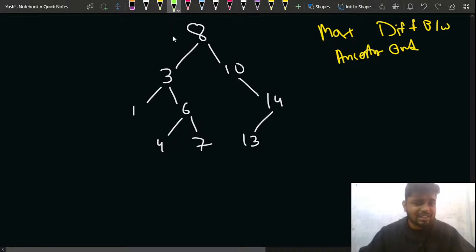Also notice one thing, that if I talk about this node and this node, then this 3 is an ancestor of this 7, right? This 3 is also an ancestor of this 4, this 3 is also an ancestor of this 6, right? For this particular case I am asking, what is the maximum difference between A and B that I can obtain?